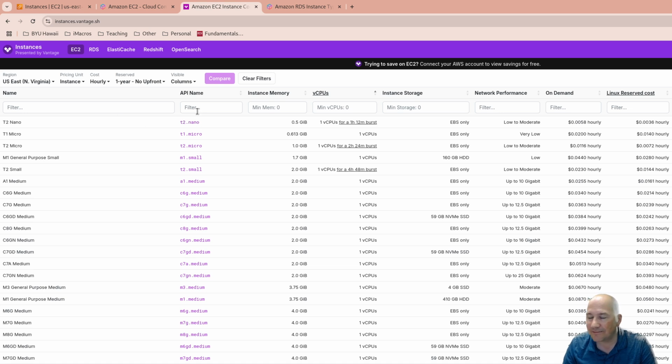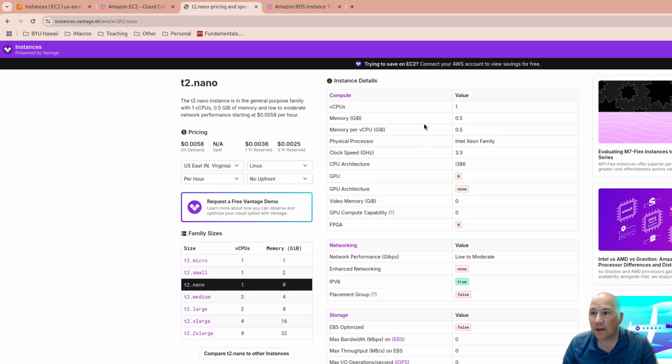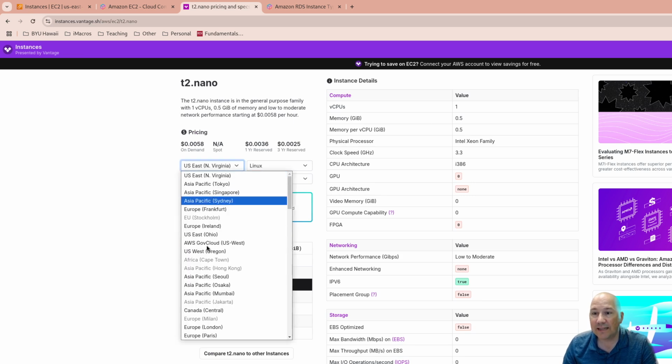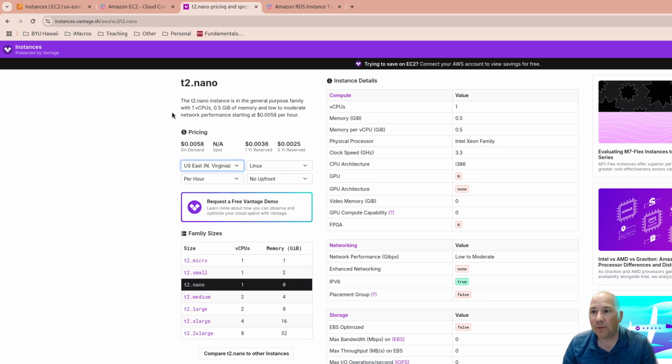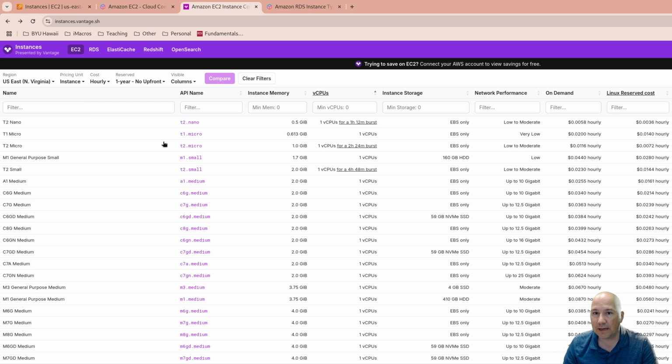So there's these different instance types, and I just don't know why this search isn't working. That's fine. So for example, T2 Nano, we can dig into it and it gives us some additional information. By the way, it might be cheaper in a different region, but usually you want to be in a certain region. Now, one of the cheapest regions is going to be the bigger regions, like North Virginia. So it's a good thing to kind of stick with that.